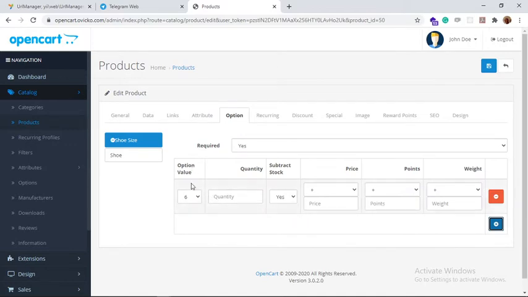What this means is we have to add the quantity, price, and points. So quantity for, for example, the first option is 6. How many do we have in stock? I can say 10. Should we subtract stock when an order is made? Yes or no? In my case, I'll say yes.